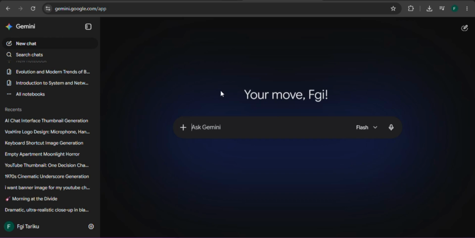Let's get started. Select Gemini 3.5 Flash from the drop-down menu. Gemini 3.5 Flash is a fast, powerful AI image generation model. It's perfect for thumbnails because it creates high-contrast, dynamic images quickly.